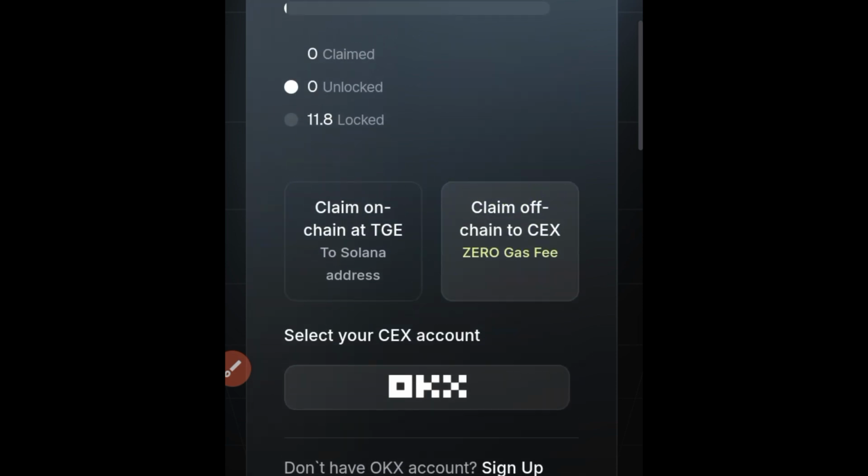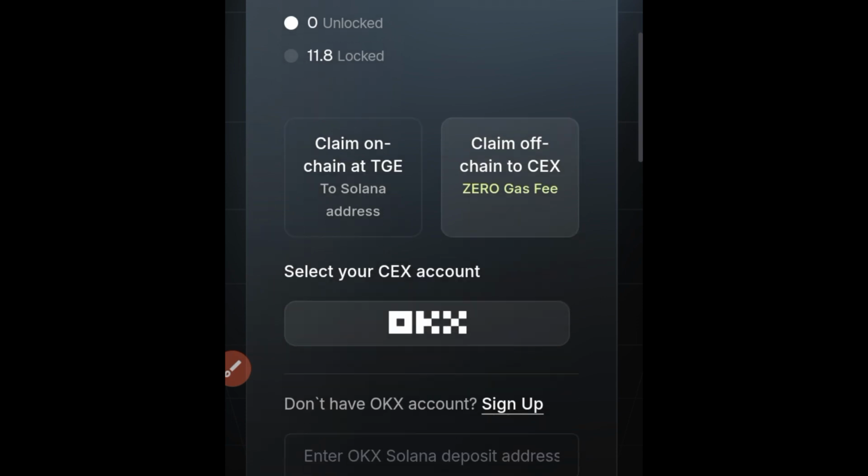Now if you are a Nigerian and OKX is not working for you, then you need to wait for the day of the listing. That is when this particular one, the on-chain claim and all of that, will be available. So that day you will come in here and claim, but you will need a little bit of Solana in your wallet to be able to claim this.